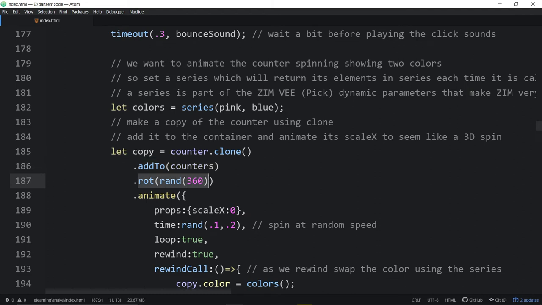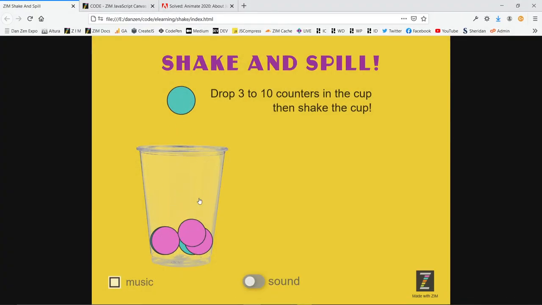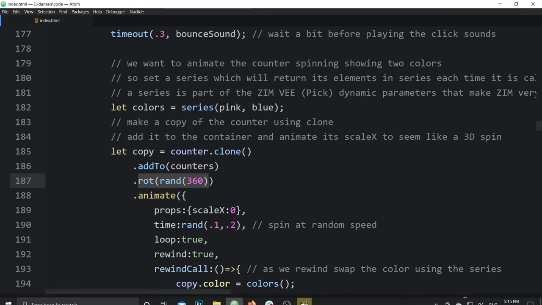We give it a random rotation. Now a circle, I was saying a circle doesn't matter if it's rotated, but it does matter if we're changing the scale X. So the way that we're going to make the coin look like it's rotating, see how it looks like it's spinning, is by animating its scale X right here. So we're animating the scale X to 0 in a random time between these two times. So that means they're going to go at different speeds.